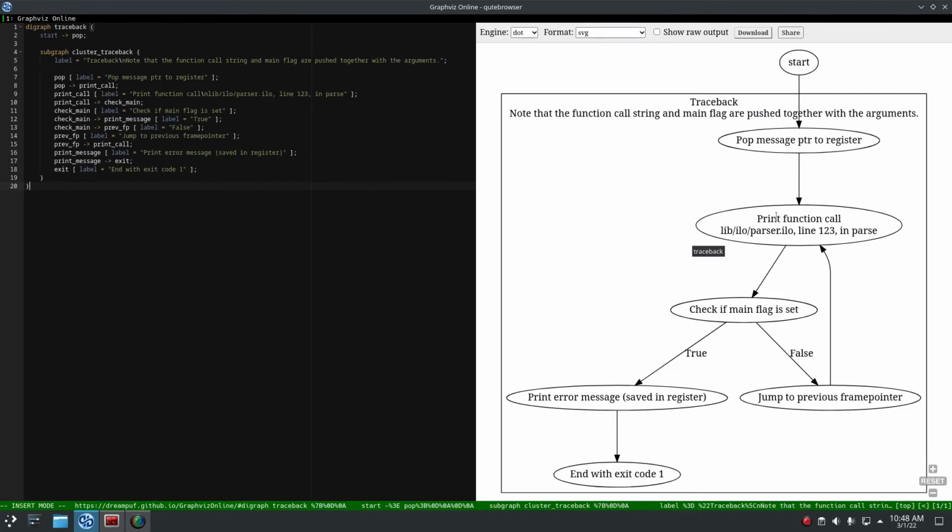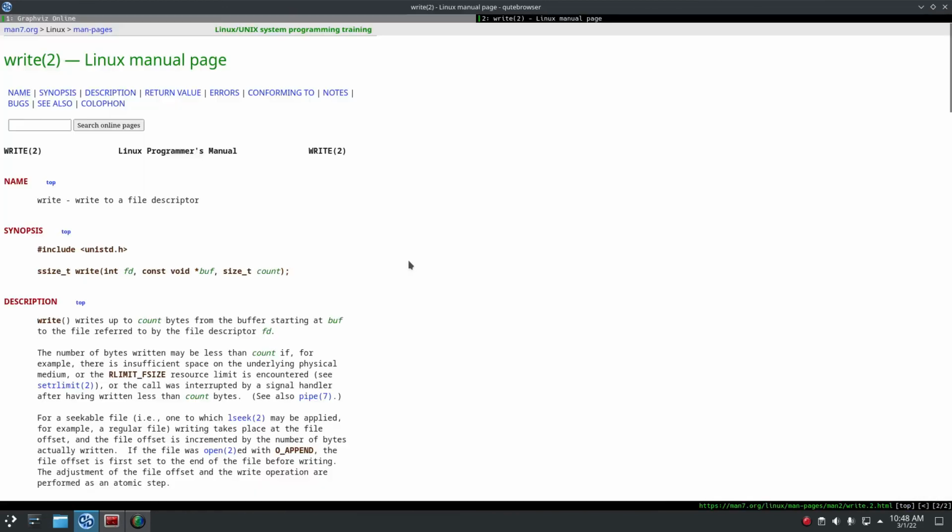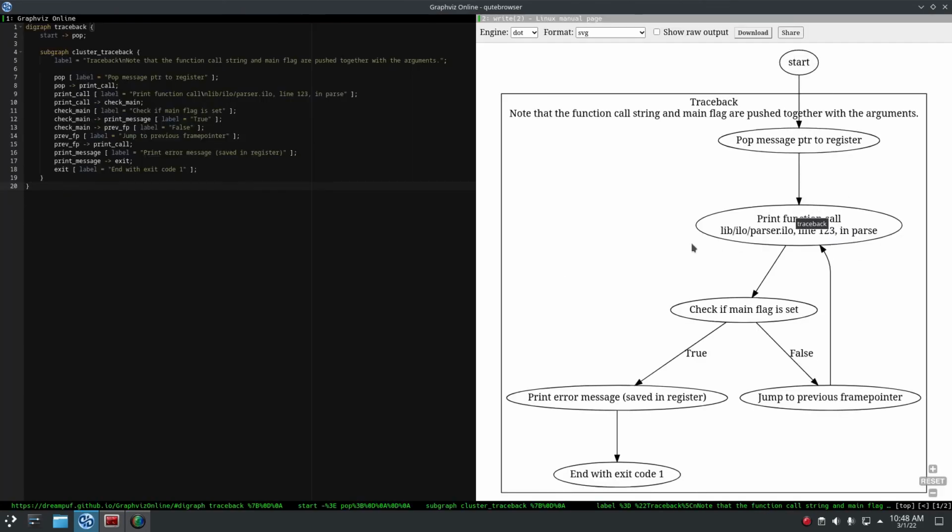If we want to print the function call, if you check out the write syscall manual, what you'll see is it takes a file descriptor. Well, we know that, that's standard out, or standard error, actually. The buffer, well, we have that. That's pushed together with the arguments on the stack. But count, we have to actually calculate count. So that's the first thing you'll do in the function, and then you'll use the write syscall to print it to standard error.